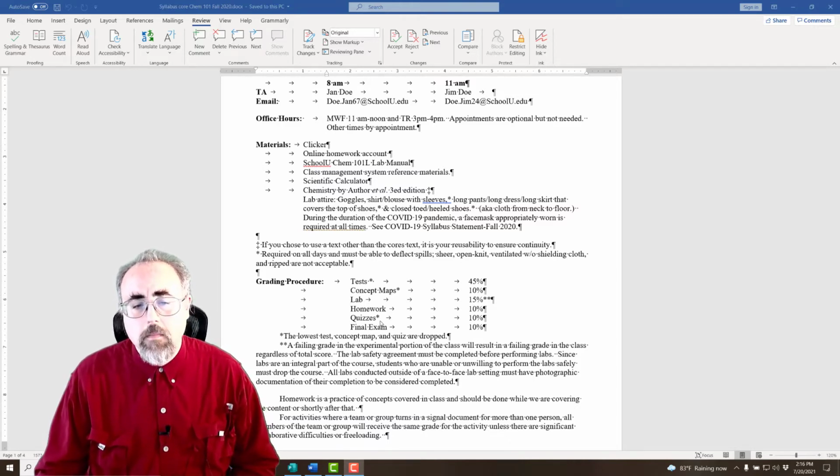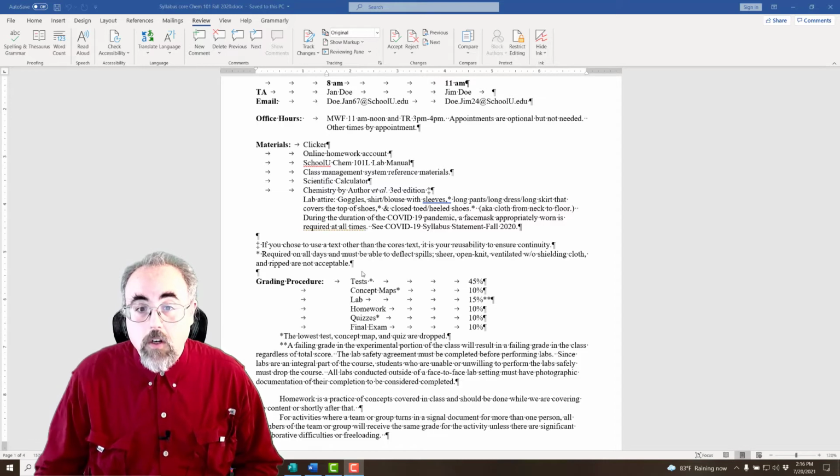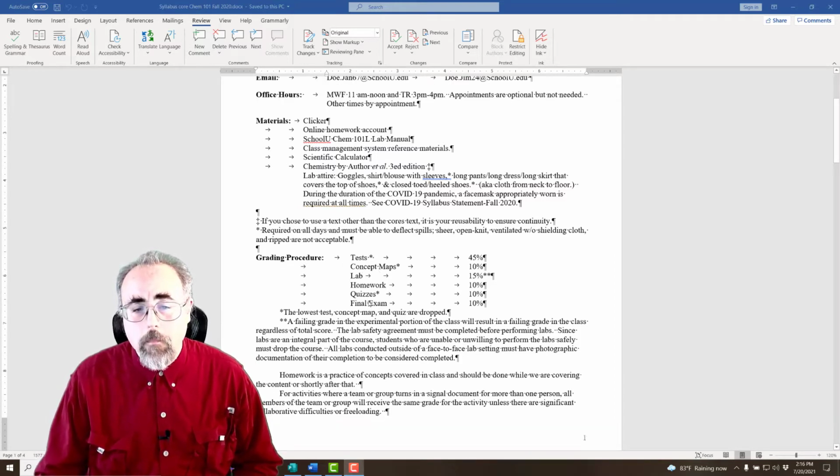In this case, I didn't, but it varies. Do you want them to make up labs they missed, or do you want to just drop one? Depends on what your lab schedule is. Once again, 2020 was a little bit weird. I usually have that asterisk on the lab as well.